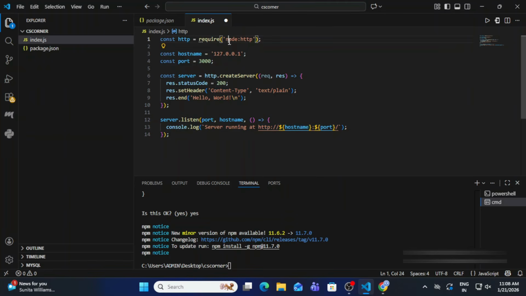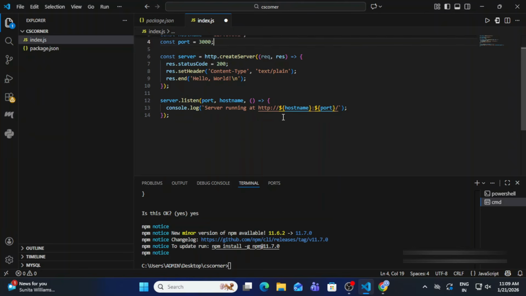Now here you can see we have require node colon http and hostname. Since we are running on our system, it's showing hostname as 127.0.0.1, and the default port number is 3000. And you can see we have a method createServer. Then we have a method server.listen where we are passing the port number and hostname, and then console.log. So this is some message, server running.